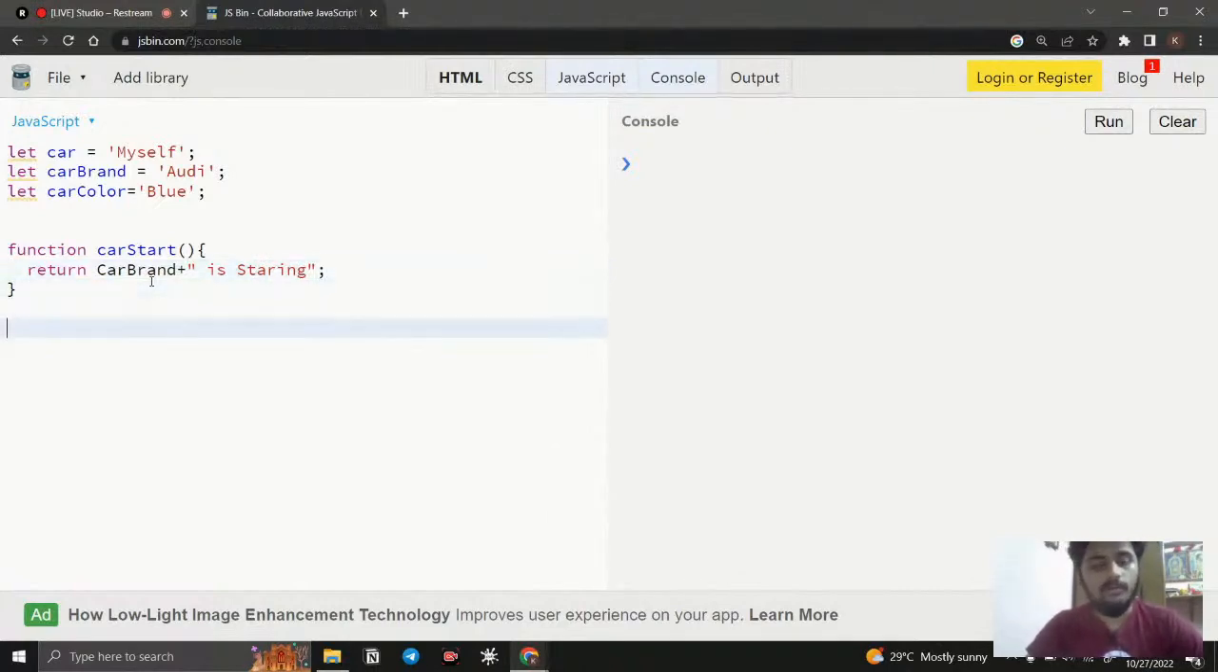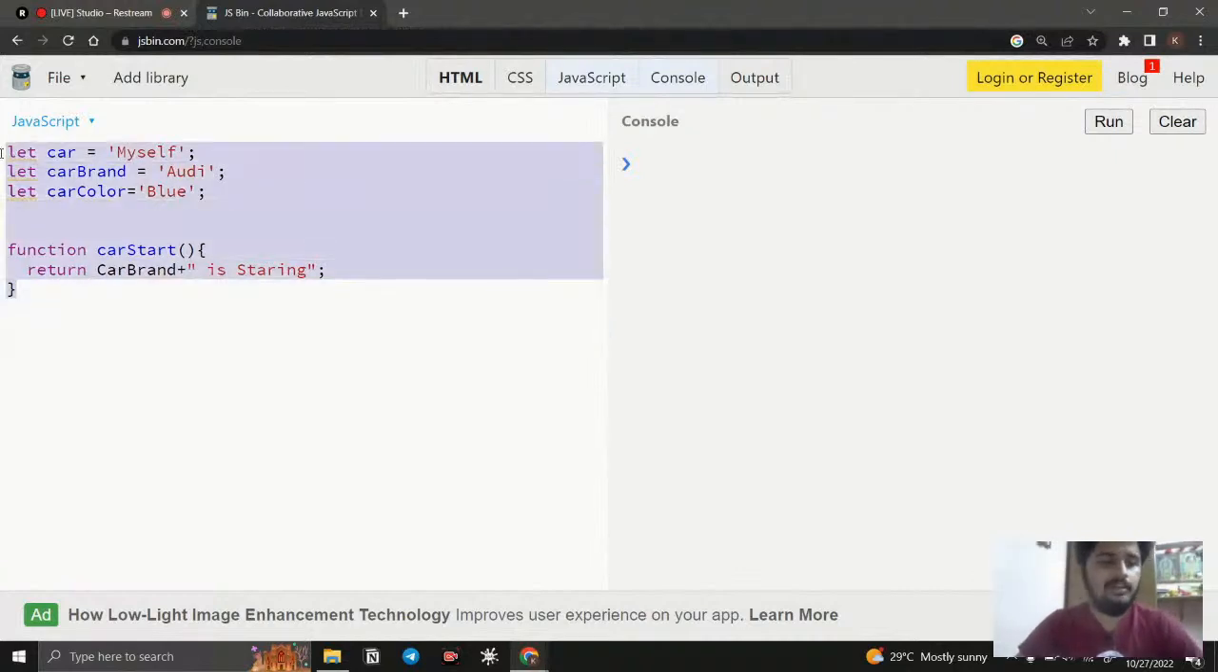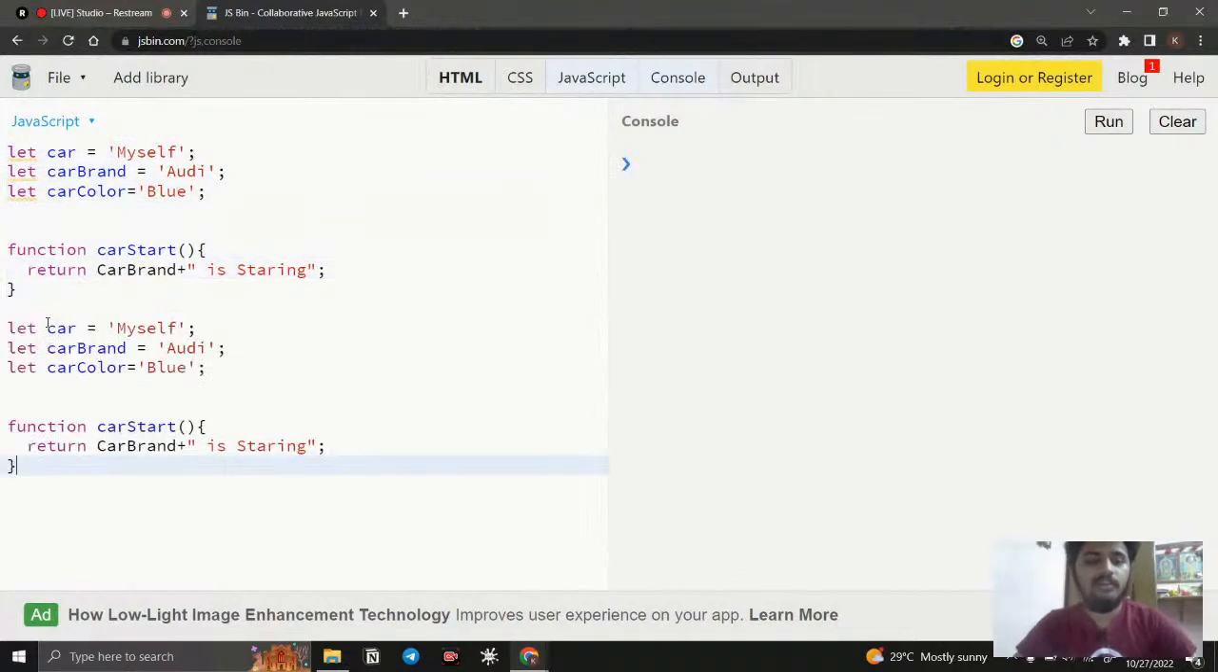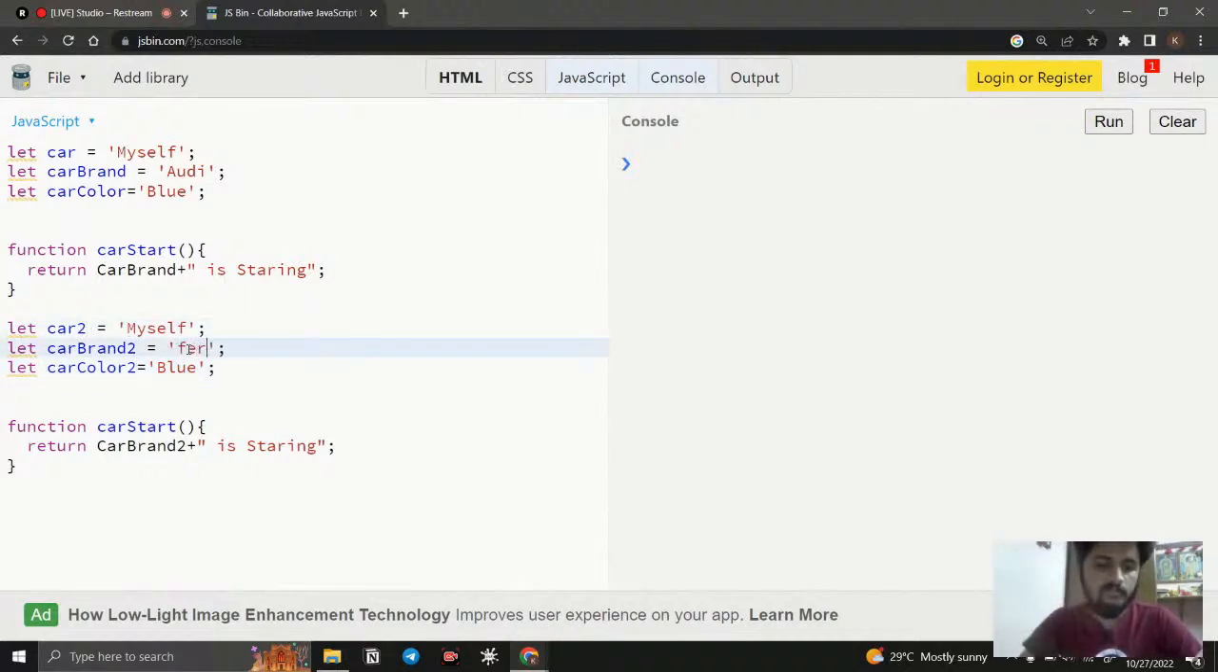Just think about this. This is for only one car. If I want to create another car, we need to change everything, right? Car2 dot brand, and car2 dot color, and the function also we need to create a different one. Because this is car brand for one, and we need to create car brand 2. For example, this is car brand 2, and here we can change Audi to Ferrari, blue to red. This is the way of writing procedural code.